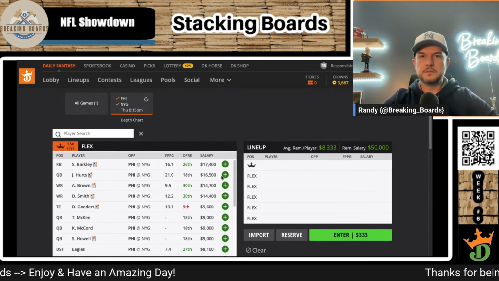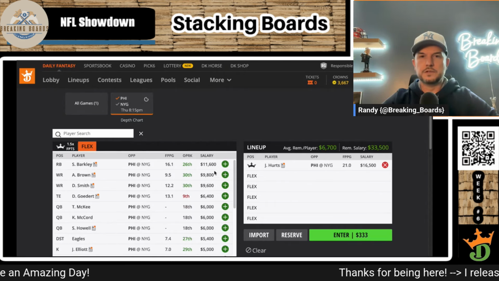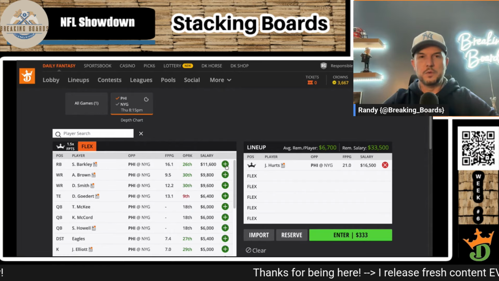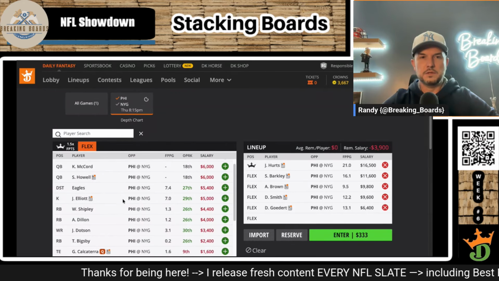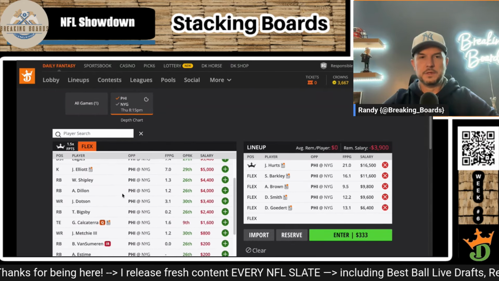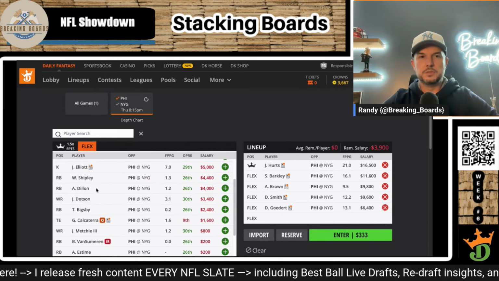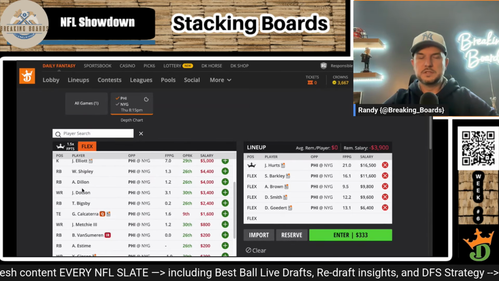First up on the Philly side, you have Jalen Hurts. Along with Jalen Hurts, if you have him in the captain, you can go with Saquon, A.J. Brown, Devonta Smith, Dallas Goedert. You can get the Eagles defense in there, the kicker, Elliott. You could get Shipley, to a lesser extent, A.J. Dillon.